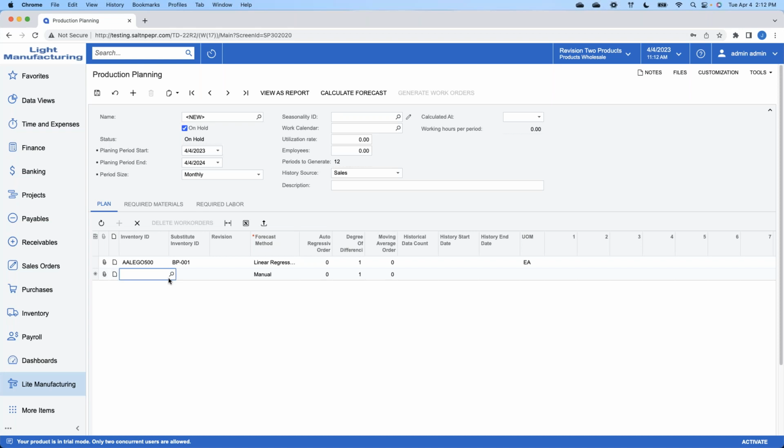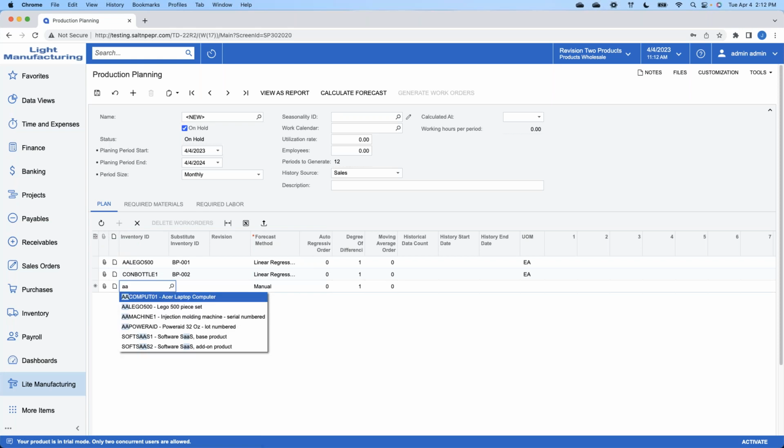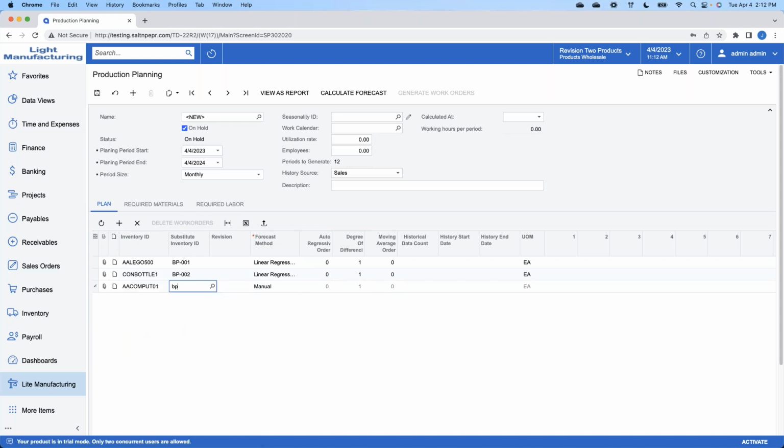And I'm going to do that across several items here, because I need to be able to see how many of each of these new kits I need to manufacture and what my required materials are to actually manufacture them. So to do that, I'm going to use the substitute inventory ID function. And using this information, now I'll calculate my forecast.